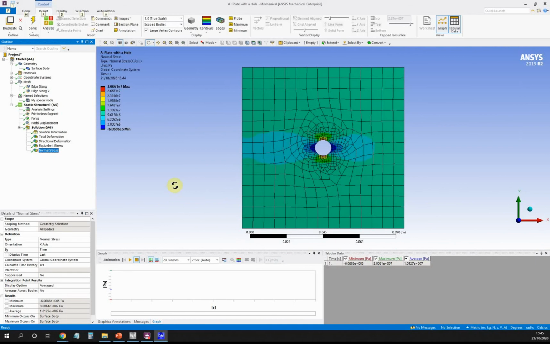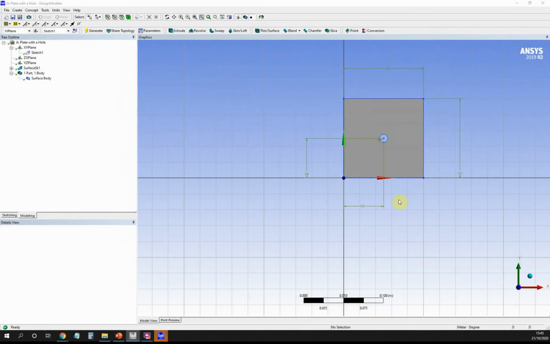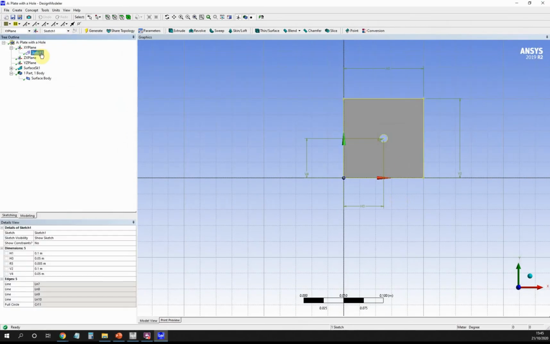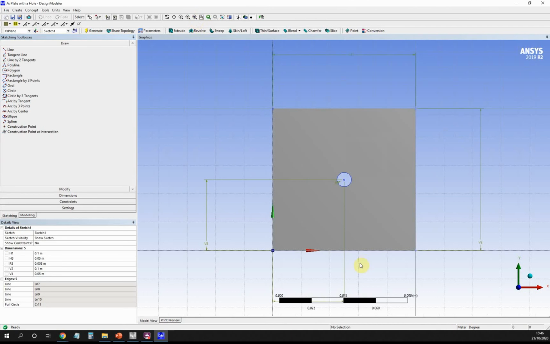So let's go back now and rejig our analysis so we have a quarter of the plate. Okay, so let's close down our solver and let's go back into the geometry. Okay, so here's our geometry again. So I'm going to go back onto sketch 1 and I'm going to go back into sketching, and let's just get this to fill the screen. And now what I'm going to do is I'm just going to draw a line, and I want to draw the line so that I can use it to trim this area. So unfortunately my snap is not doing what I want it to do.